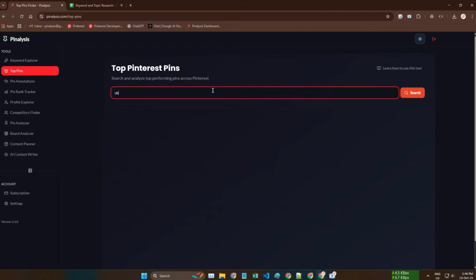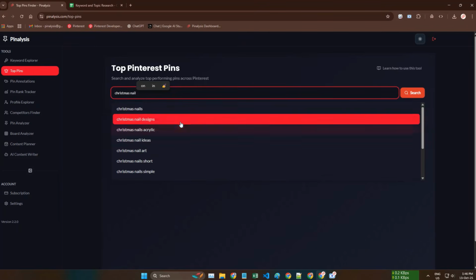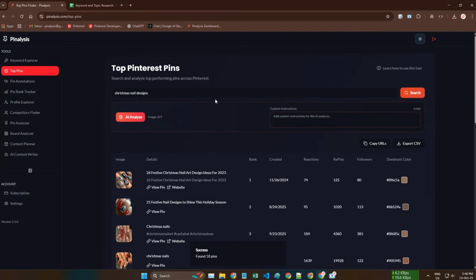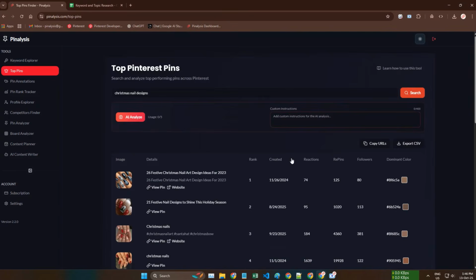First, go to Pinalysis.com and open the Top Pins tool. Now, type your seed keyword. Here, I'll search for Christmas nails design. Within a few seconds, you'll see all the top-ranking pins from the first page. From this list, we only need the pin URLs, so just click on the Copy URLs button.